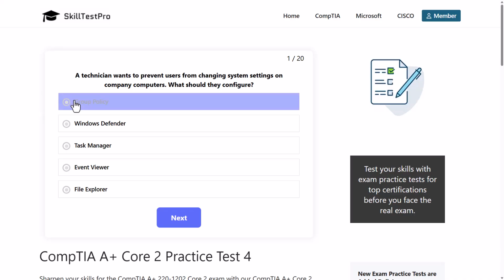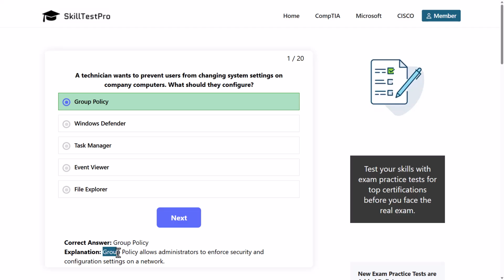And here the correct answer is group policy, as group policy allows administrators or technicians, whoever is in charge, to enforce security and configure settings on a network. So if you are an administrator or a technician and you want to make some changes or some settings on computer systems, on all of them, you would use group policy.